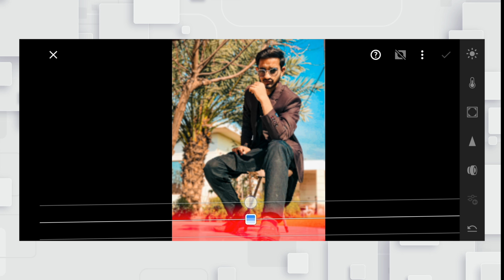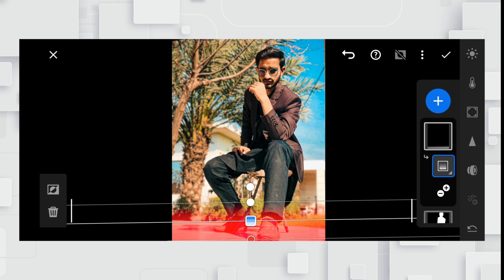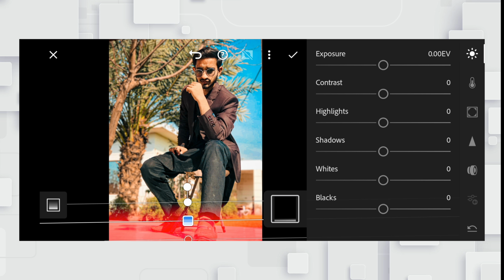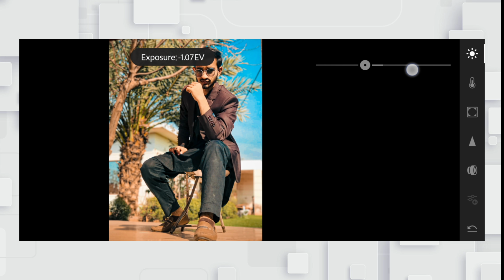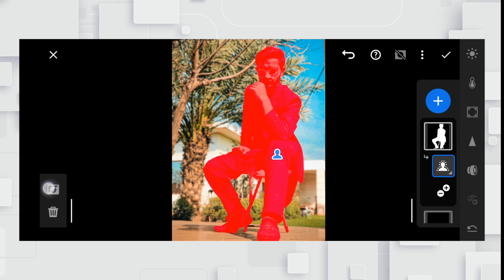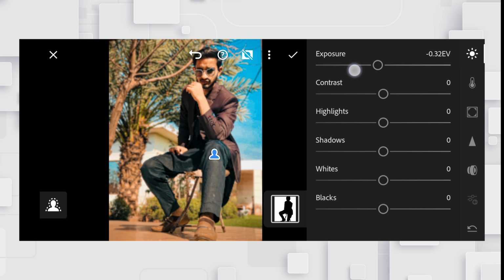Now click on linear gradient and do as I am doing. Decrease the exposure. Now again select the background and decrease the exposure of the background.